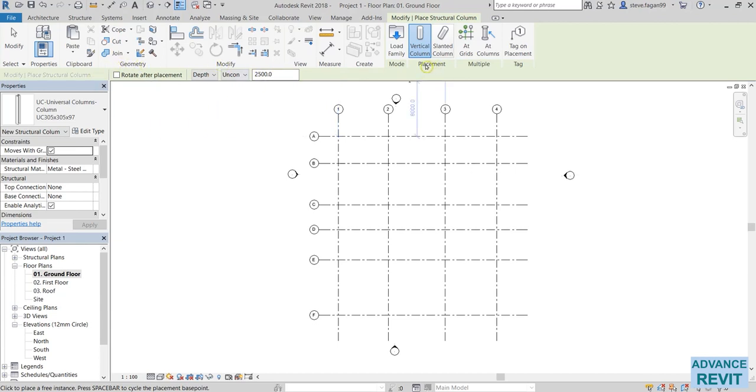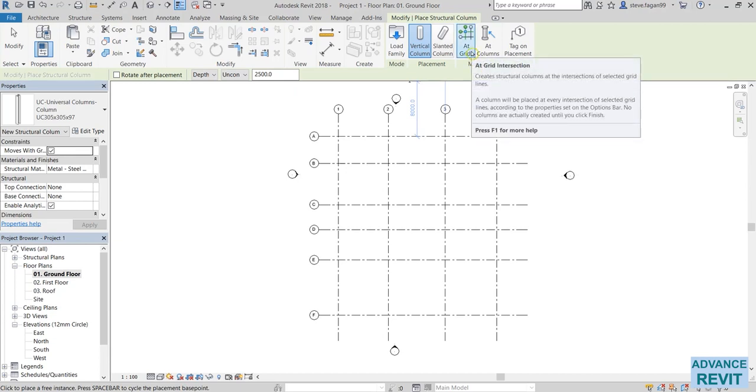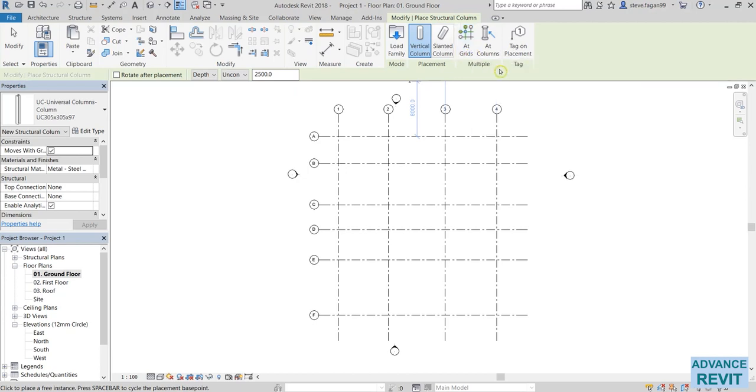First off is my placement panel. I can have them either vertically placed or at a slant. If we wanted to do them multiple times, if we select Add Grid and select the grid itself, it will place a column at each intersection. Or we also have At Columns. If you were to place architectural columns, which we'll do in a few moments, you can also place structural columns at those points.